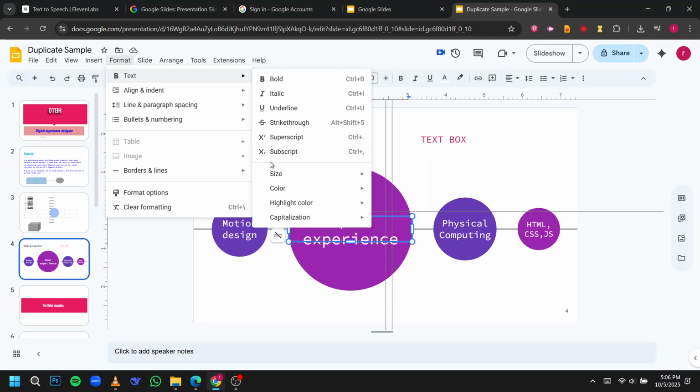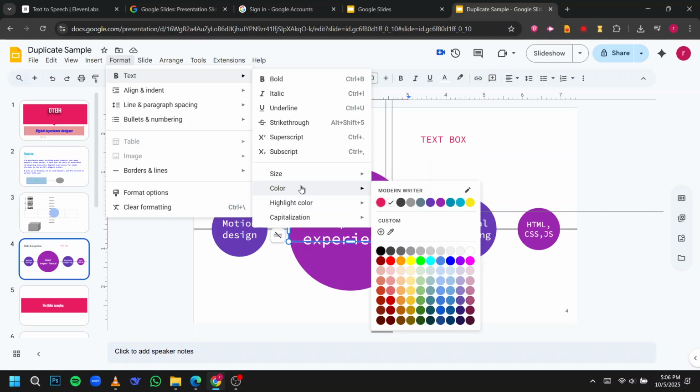Inside the text submenu, find and click on Color. Clicking on Color will open the palette of colors available in Google Slides. This palette not only offers a spectrum of hues to choose from, but also allows you to customize shades to perfectly match your desired theme.